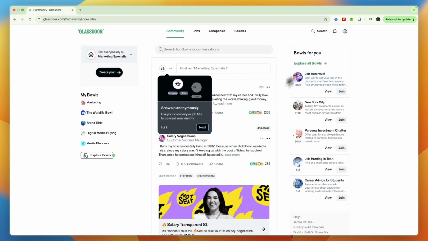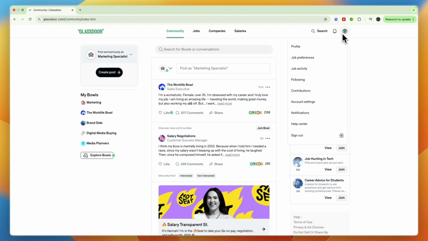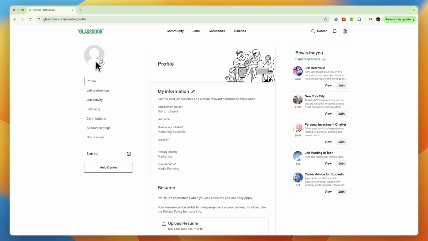Now you can also update your profile, for example, by going to your profile here and then clicking profile. And then you can, for example, add a profile picture and enter your information and stuff like that. So that's how to create a Glassdoor account.